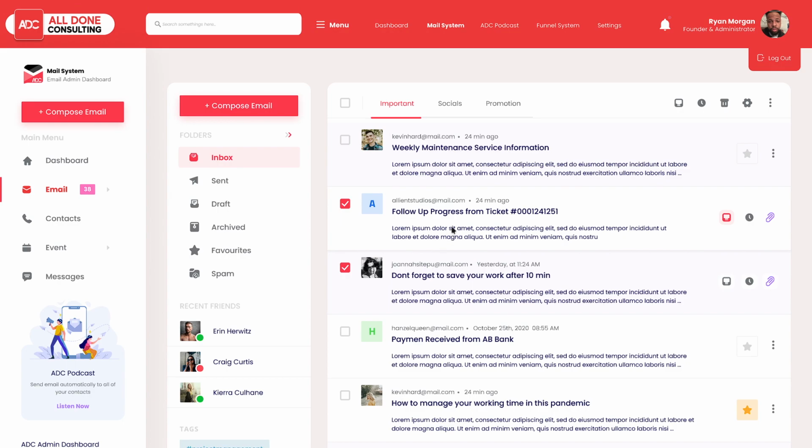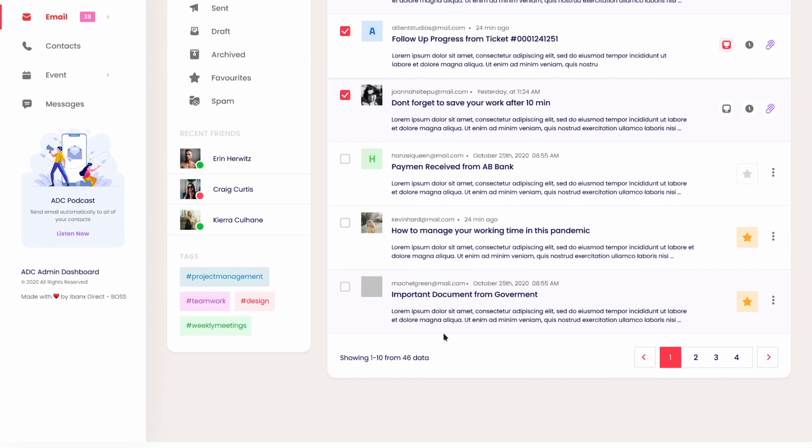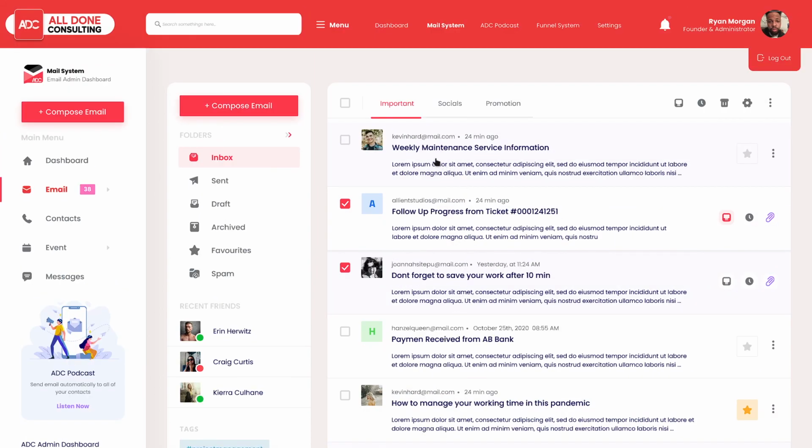Here you can see more detail. All the social, promotion, and important mails would be listed here. You have the pagination here. You can go to the second, third, fourth page depending upon how much data you have, showing 1 to 10 from 46 mails. As you can see, we have different mails: weekly maintenance service information, follow up progress from ticket hashtag 001, don't forget to save your work after 10 minutes, payment received from AB Bank. This is all mails, and this is how they will look.